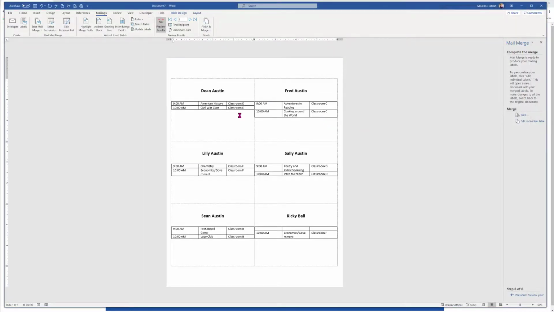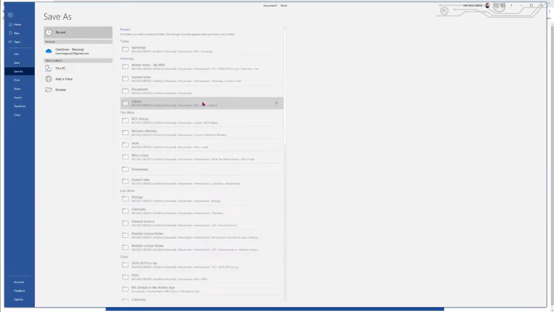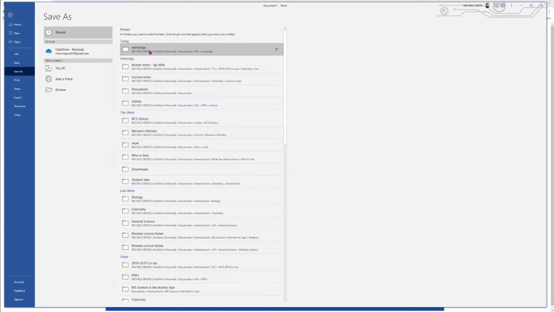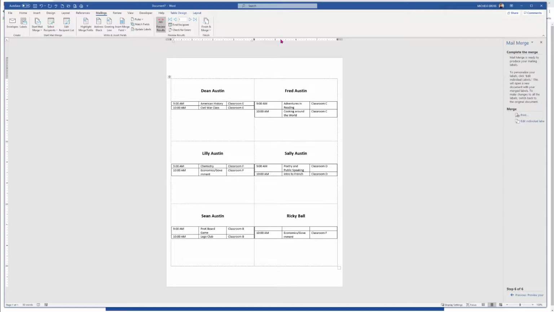Now on the merge document, you're going to want to give it a name that you can come back to and do more name tags if you want, or you can use it for parents if you have a download for parents. So when you save this document, make sure you give it a name that you're going to remember. What I've done is I would say 2020 name tag merge document. So I know that's the one I'm going to use to merge different name tags if I'm going to do parents or if I have new students coming in.